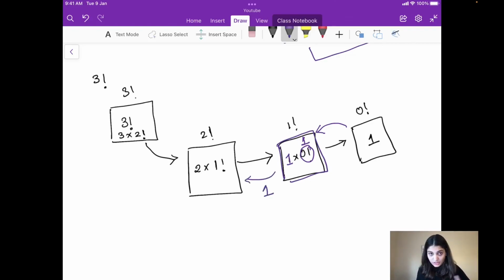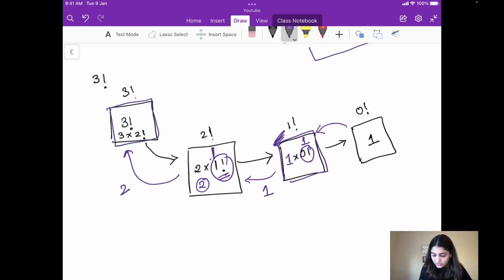It will return 1. Now 1 factorial is essentially 1. That's what we received from this box. Then we calculate 2 into 1, which is 2. We return 2 to our initial box, and we know that 2 factorial's value is 2. We calculate 3 into 2, 6. 6 is our answer. 3 factorial is essentially 3 into 2 into 1, which is 6, and that's what we got.